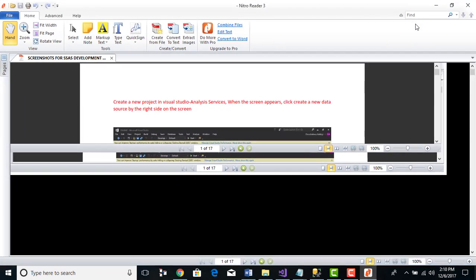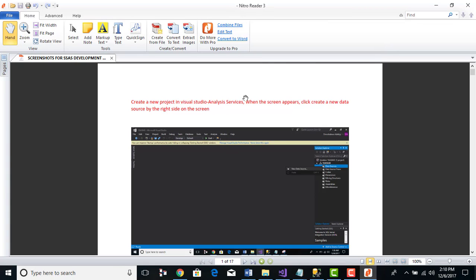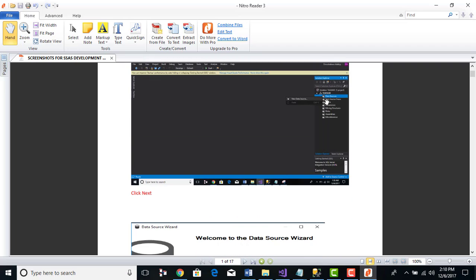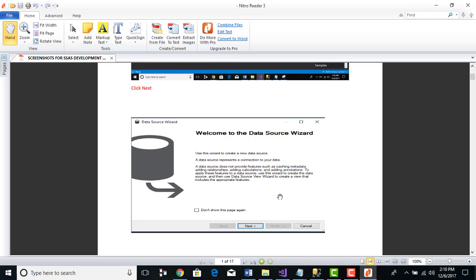So this is kind of like the screenshot. The first thing you need to do for the SSAS is, when you create a new project, you have to click on the data source like I showed earlier. Then once you do that, you right click on data source, you see create new data source, and the next thing you need to do is click on next.